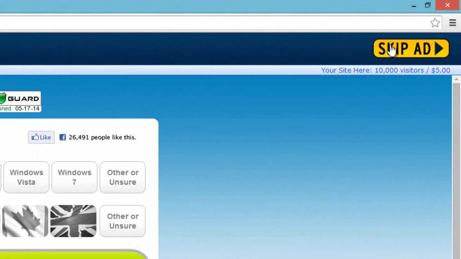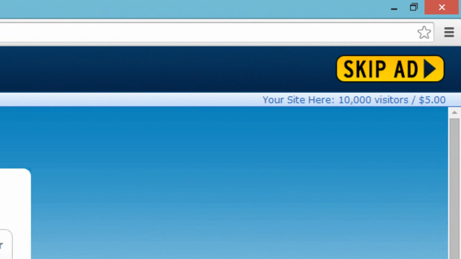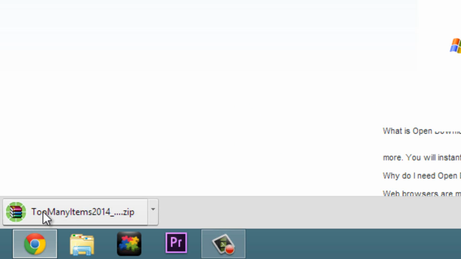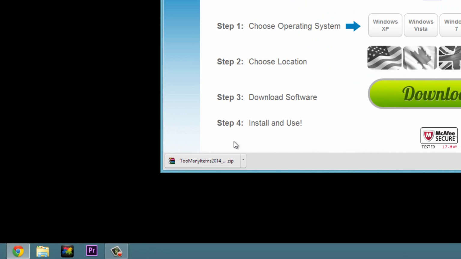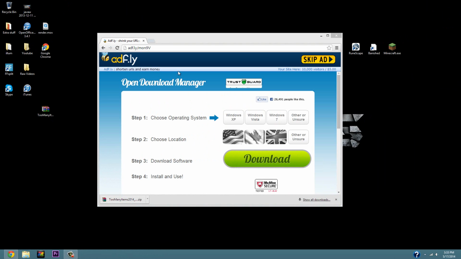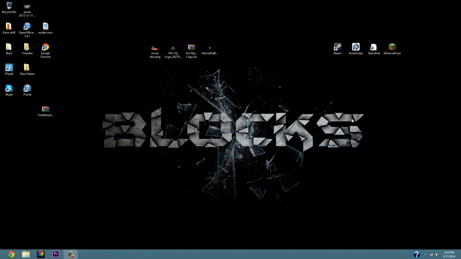And then up here in the top right, it's a skip ad. You're going to click that. And then down here in the left, it's going to have your mod. So you can just click that and drag that down to your desktop so that you have it on your desktop. And you can exit out of your internet provider.